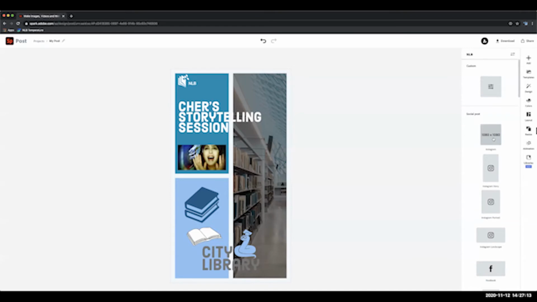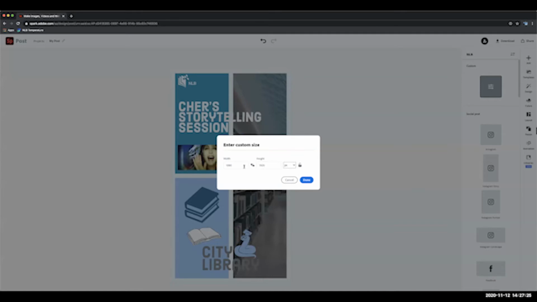So let's say that you want to change it to something that is not listed here. You can do so by going up to the top, and then there's a custom section which you can enter your own size. If you have specific dimensions that maybe your vendor wants you to provide, you can do so here. Once you set in your own desired resolution, you can click done, and then it will change.